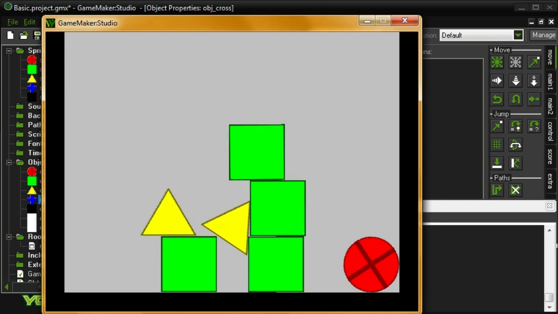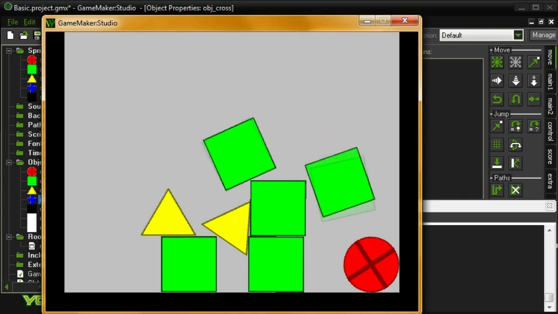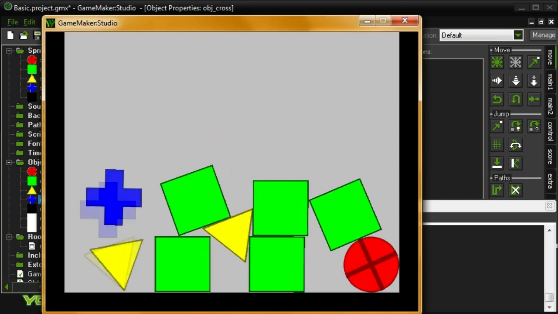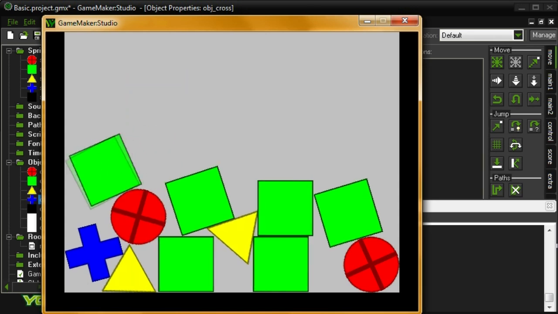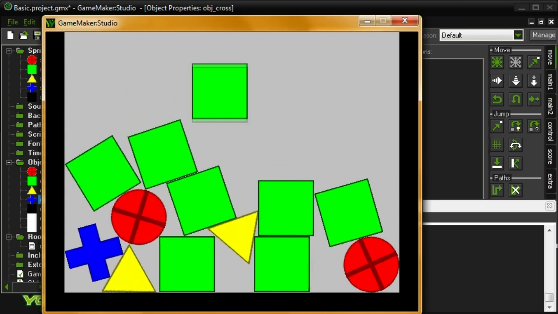So that's what's really neat about the physics system, is you can mess around with the physics like this without needing to worry about knowing physics, really, because you really don't have to know physics in order to do this.